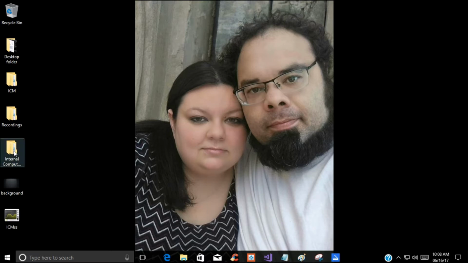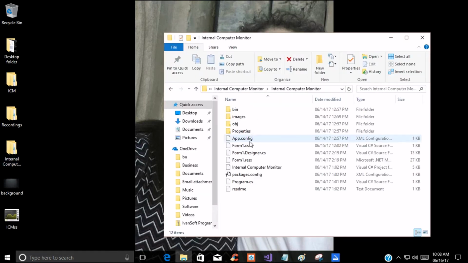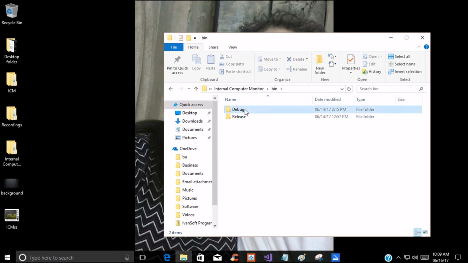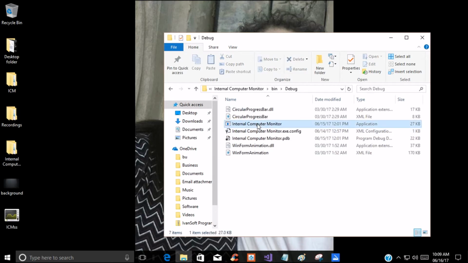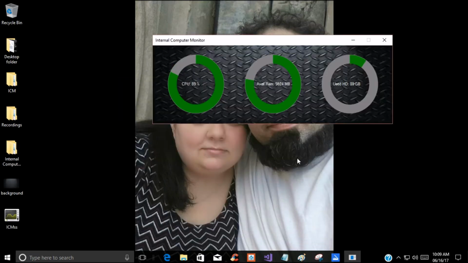Now, I'm going to show you the actual application, and I'm just going to go to the bin debug and pull it off from right here so I don't have to bring up Visual Studio. And as you see, this right here is what we are going to be using.